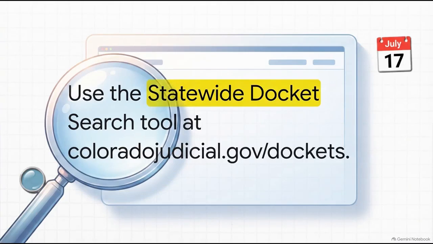But wait, what if you don't actually have the case number yet? Don't worry, that is exactly where the statewide docket search tool comes in at coloradojudicial.gov/dockets. You can use this online portal to hunt down basic case info and scheduled hearings just by searching a person's name or a filing date. One quick pro tip from the sources though, if you're filtering by date, try to keep your search window to a week or less. That generally gives you the most accurate results.